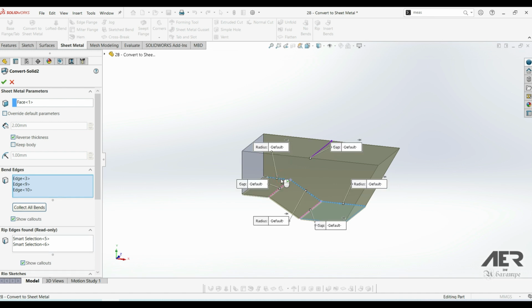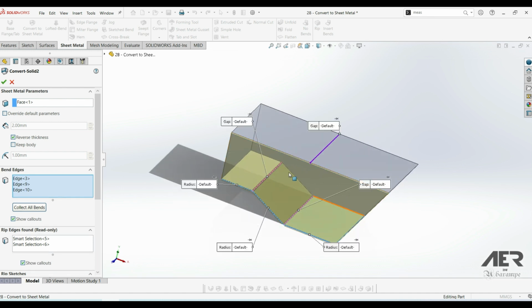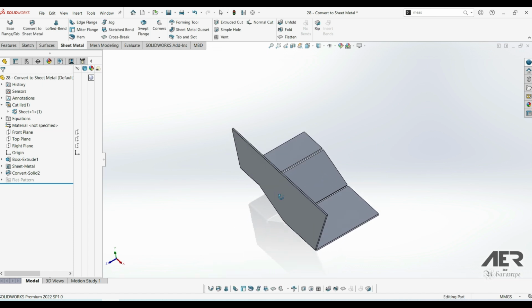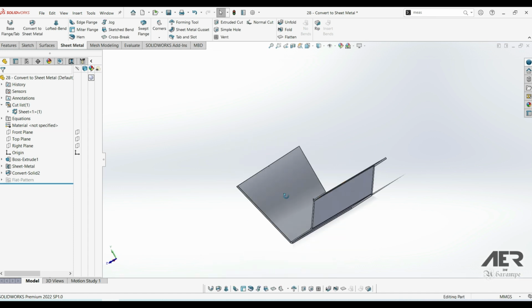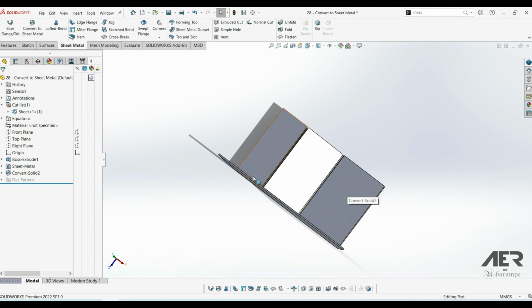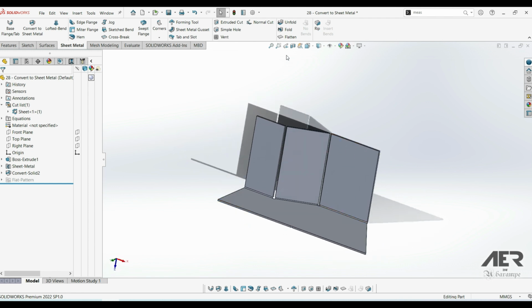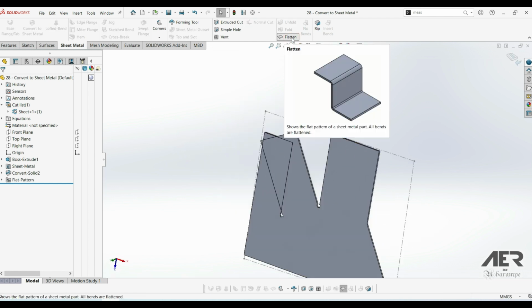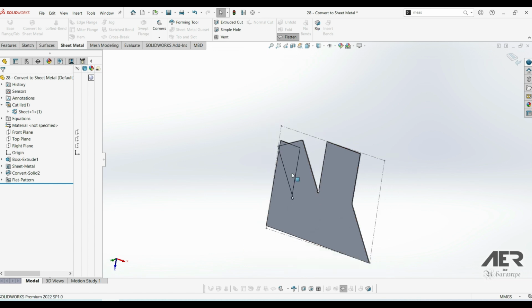So that looks like it's worked fine. If we press OK, the feature seems to have been created OK. Some of the bend relief looks slightly strange, but all of the bends are there. But now if we press flatten, we see the part hasn't flattened, but in my version it works.